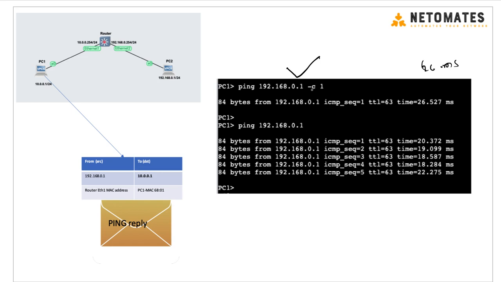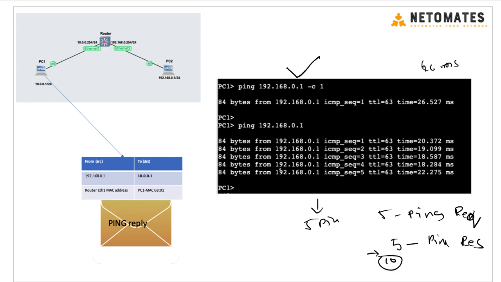If you don't provide the -c1 flag here, it will send 5 pings by default. Basically 5 pings means 5 ping request packets and 5 ping response packets. So a total of 10 packets are exchanged for this command.